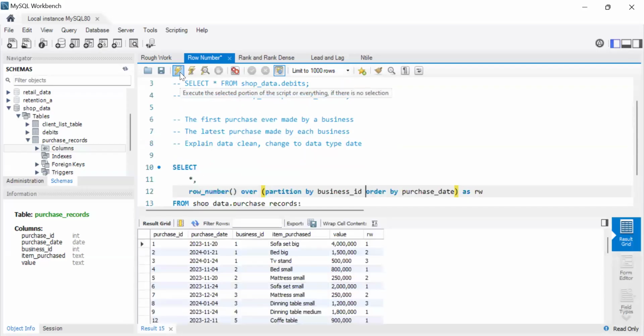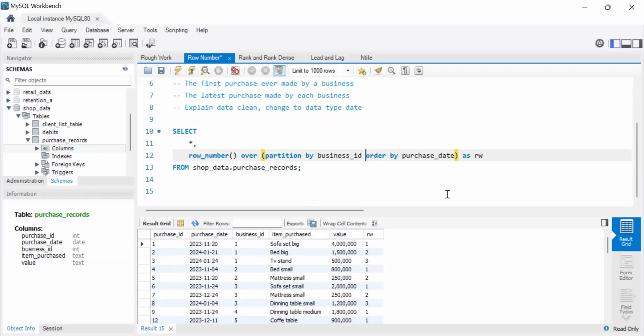So let's run that. Okay, so you see what it's done. Now it's counting for each business. So for business ID 1, who made 3 purchases, the earliest purchase was in November 2023, and their latest purchase is from January. What am I saying? Yeah, from January 2024. So you see how you can already answer your question.